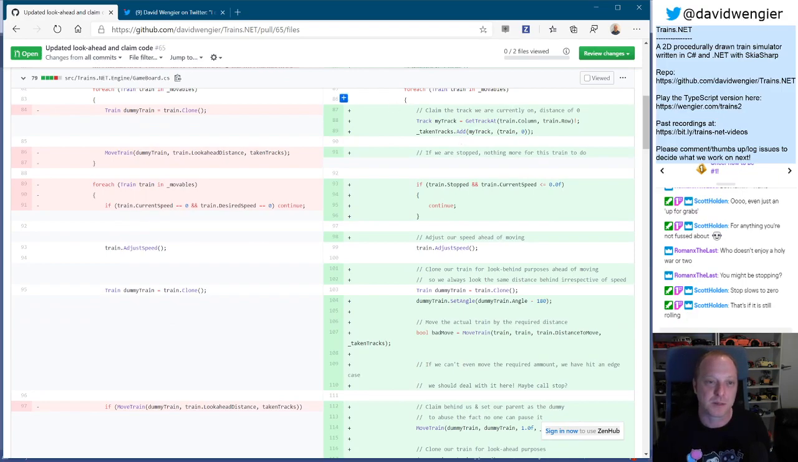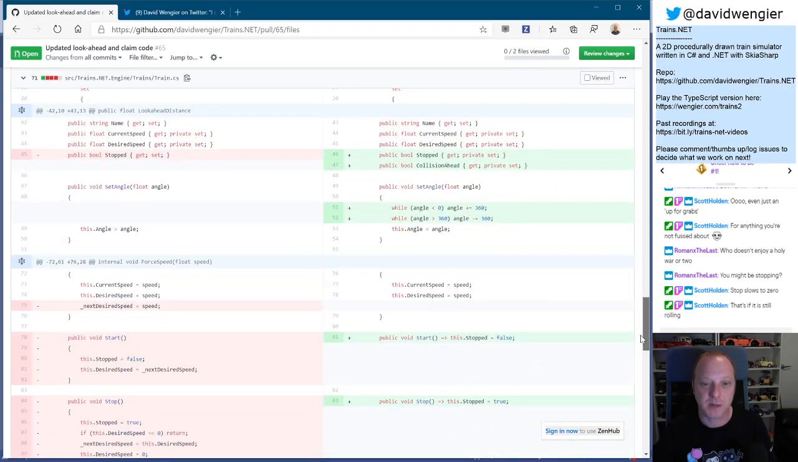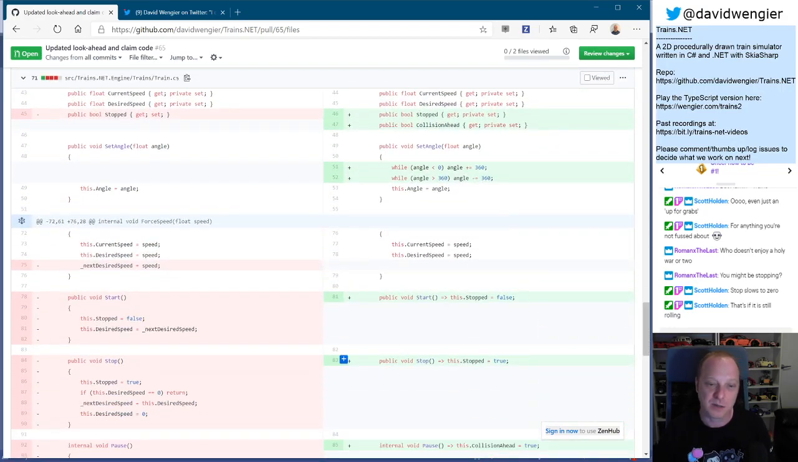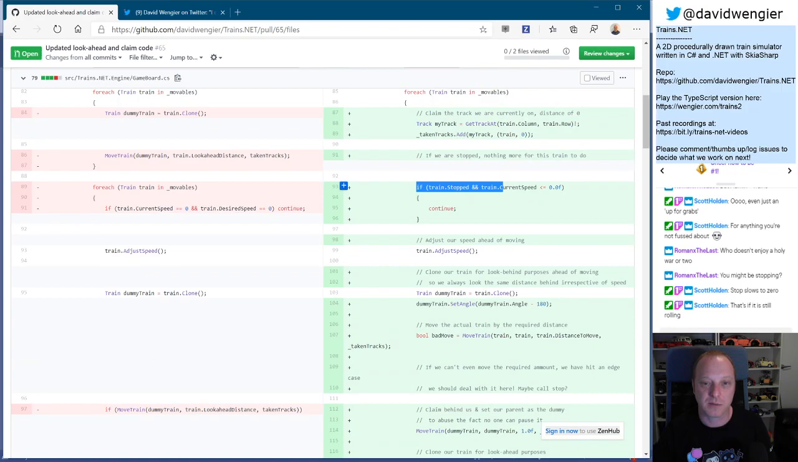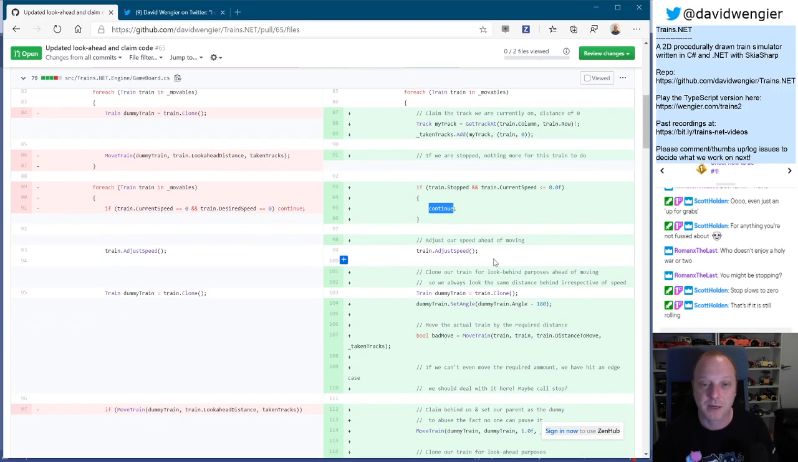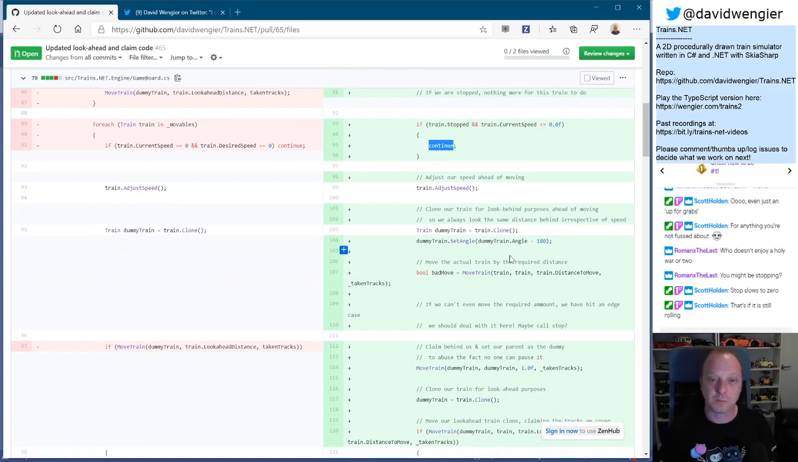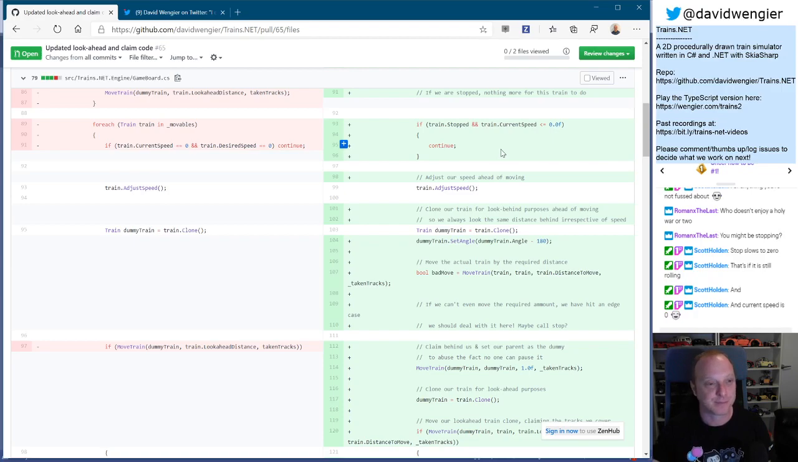Yeah, stopped. Oh, maybe this PR has other changes, I guess, based on the other PR. Yeah, no, so when you press stop, it sets stopped. And then if the train is stopped, it stops. Take your word for it. I'll keep reading. Adjust our speed ahead of moving. And you're right. Thank you. See? Doing it on stream. You can't even read ampersands.